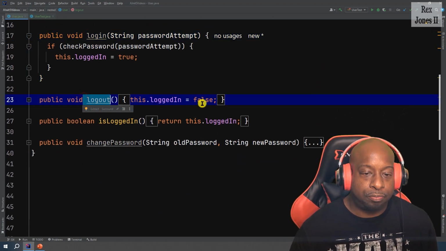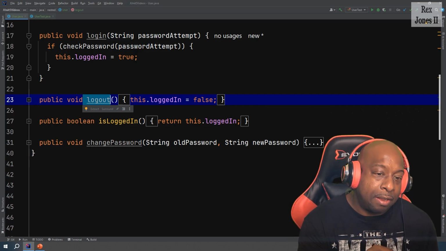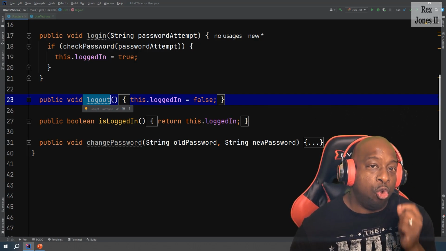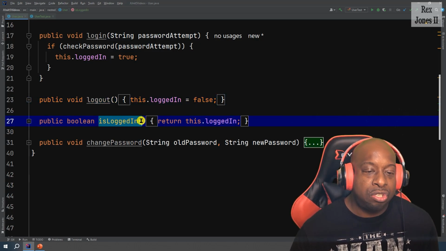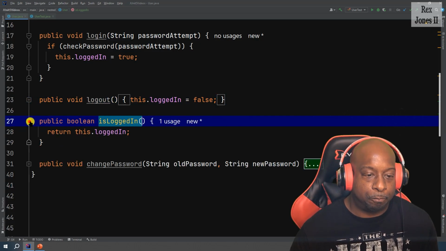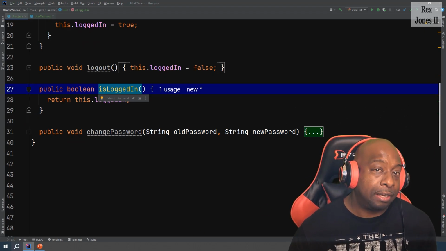Log out sets the status back to false when logging the user out. The is logged in method returns the current login status.